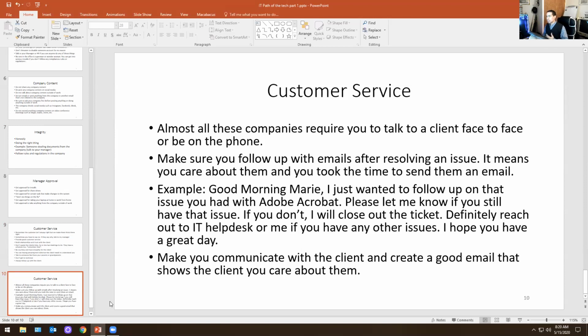Make sure you follow up with emails after resolving an issue. It means you care about them, and you took the time to send them an email. So this is customer service 101. I'm pretty sure everyone knows this, but I have to go over it because some people don't, and some people are not really good with customer service. Some people are really technical and really bad with customer service. Some people are really good with customer service and not technical. So it's a mismatch, it goes back and forth.